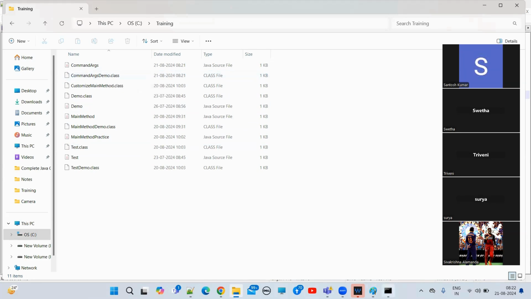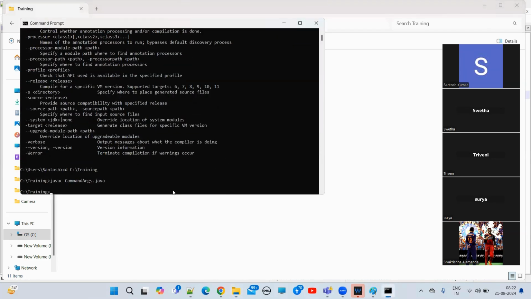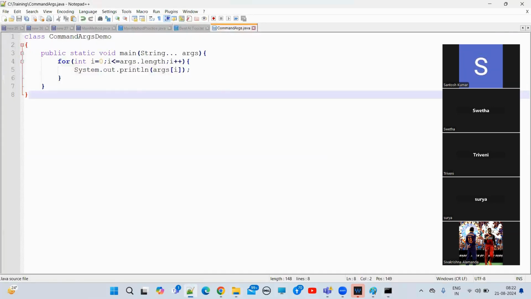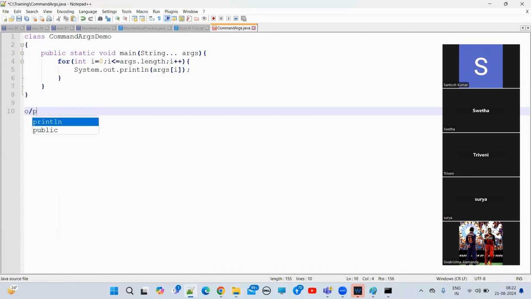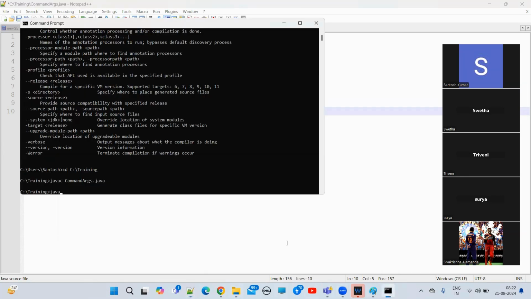Right. So now what do we need to do? We need to execute this. Tell me anyone, what is the output here? I'm asking for the output, guys. How to execute? java, class name, the .class file name. What is the .class file name? CommandArgsDemo, right? After that, I need to pass some command line arguments here.